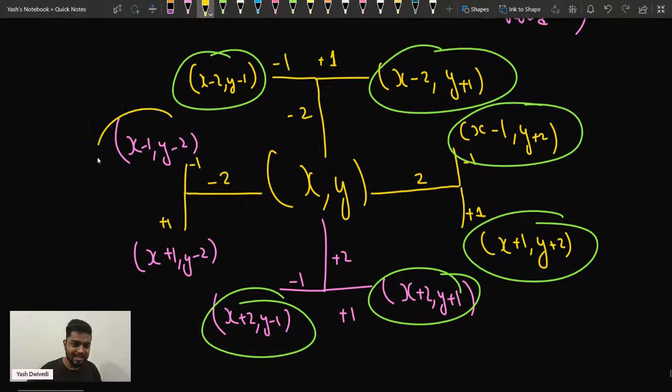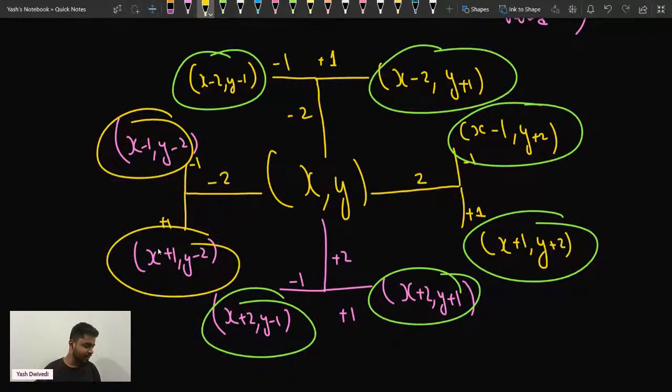Now, all these cells that are there, I need to check if they are valid. Please write valid in the chat. If out of these 8 directions, some of them are valid, then I'll subtract them.